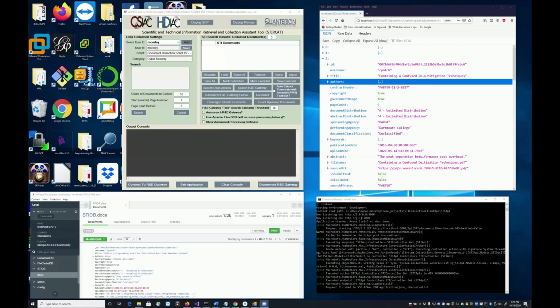So in an effort to save on the resources of our personnel, because it's tedious and error prone, we developed a tool to automate a lot of this process, and that tool is called STIRCAT. Essentially what STIRCAT does for us is a number of different things, but I'm going to demonstrate a couple of factors of it for you.